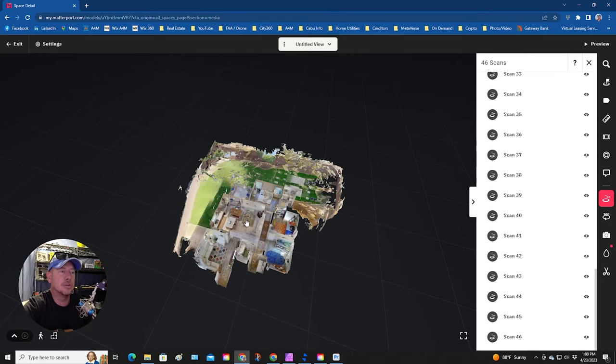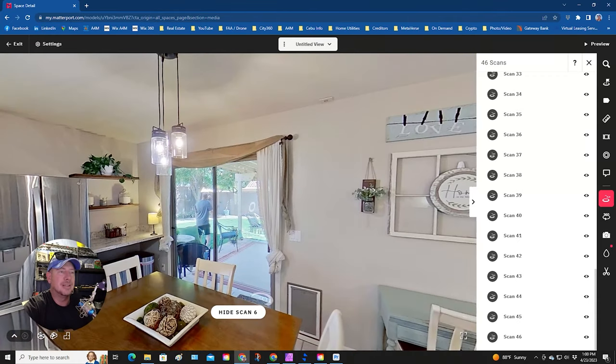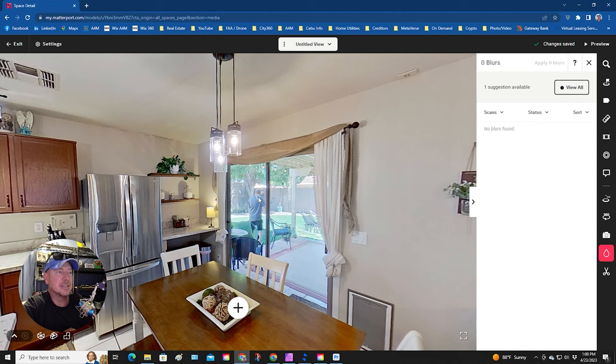When I was going through doing my edit, I noticed this guy was in my shot. So how do we edit this and then put it back into the scan? That is a great question, and I will show you.